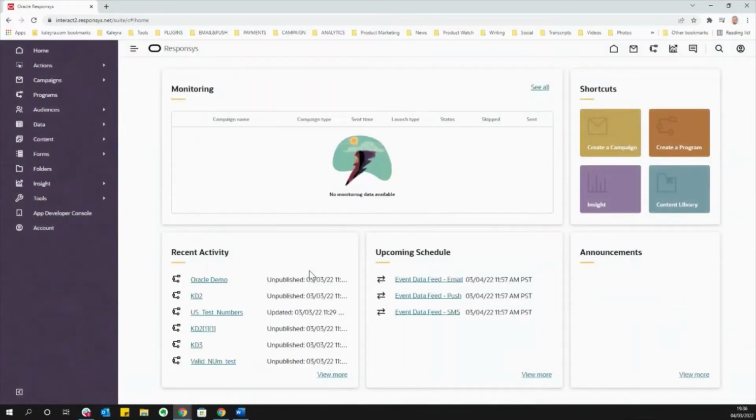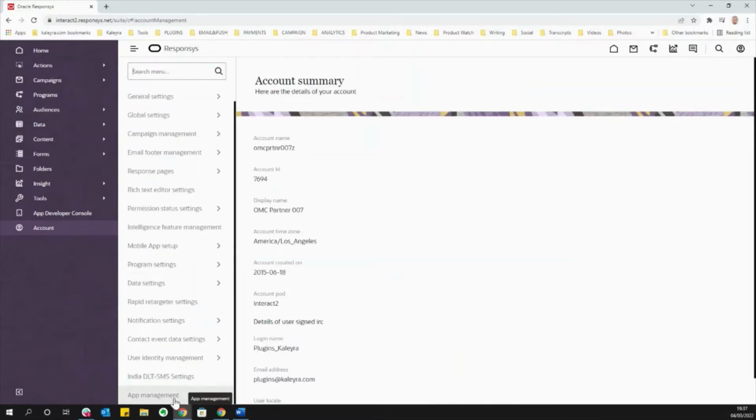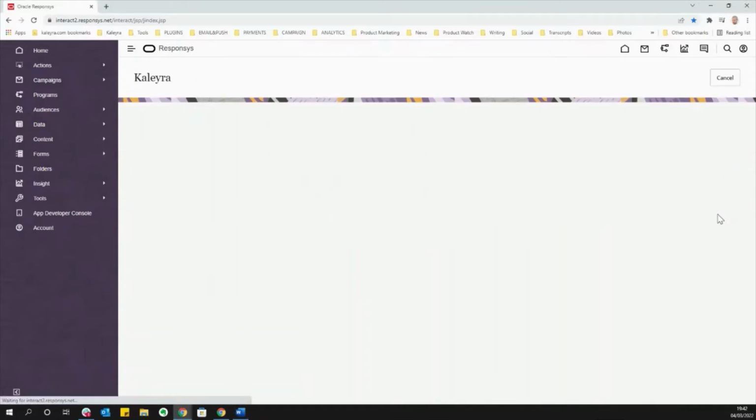To start, we will first ensure that you have installed the MMS application in preparation for getting this innovative message type ready for action. To begin, I will navigate to the Responsys interface and click on Account from the left side panel. And then I will click on App Management. After finding the Kaleyra app from the list of applications, click on the Edit button located on the right of the Kaleyra application description.